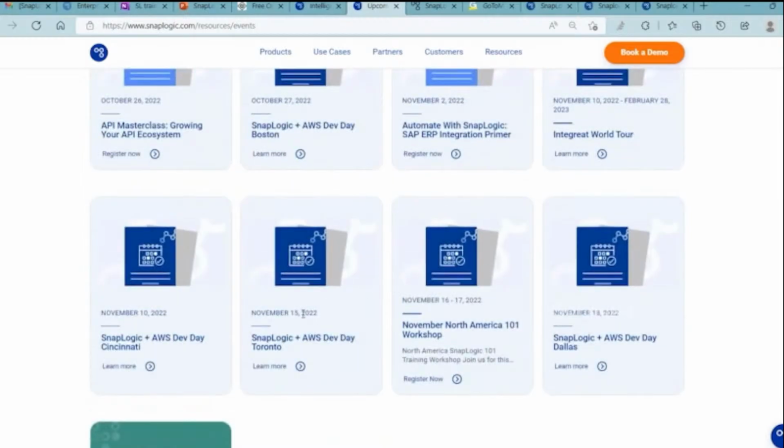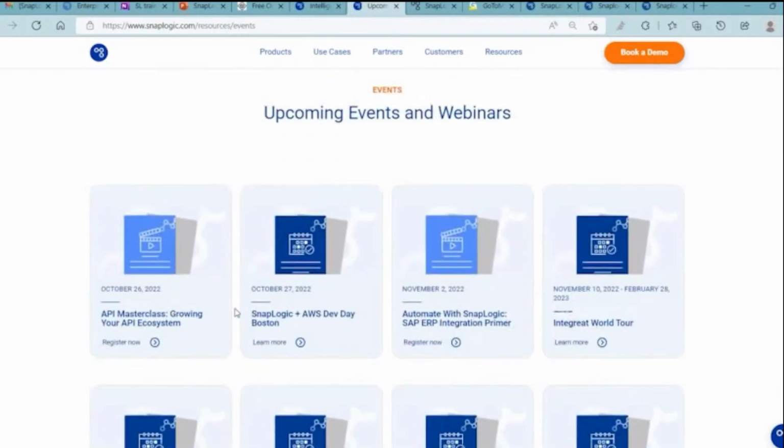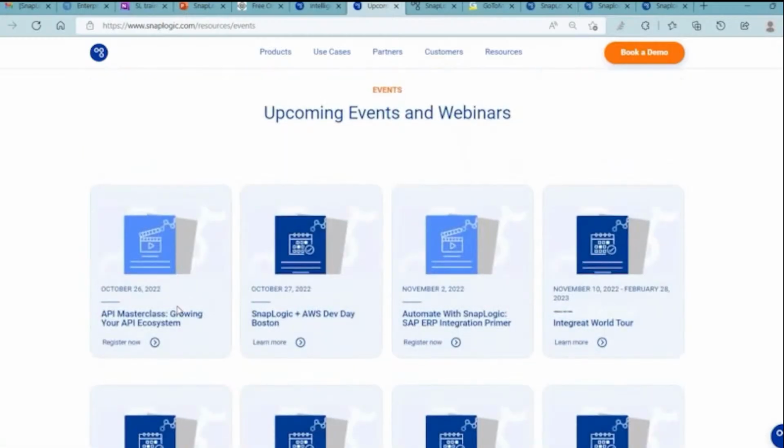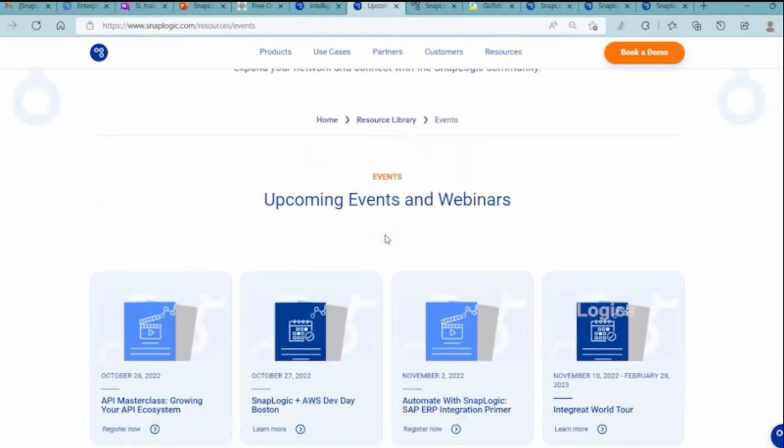Okay. And November 15 is SnapLogic on AWS in Toronto. And this is in Cincinnati. I don't know where it is. Yeah, Cincinnati is actually near me. Then you can attend this one on November 10th. And this way we find all the webinars and events they organize.